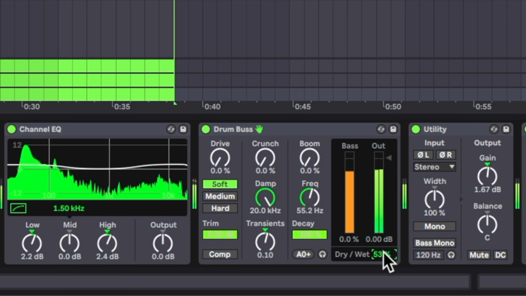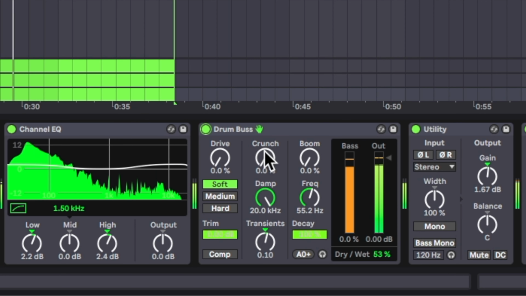So what we're also going to do is play with the dry/wet. We're going to turn it down because I don't want it affecting things as much as it is right now. So let's do that. So as you can tell, the transient, the attack on everything is just punching through a little bit nicer, and that's exactly what we were going for.